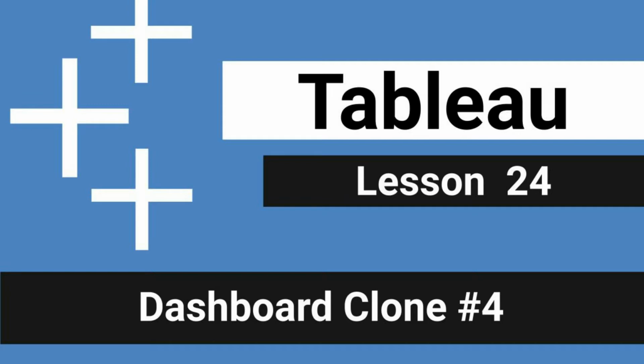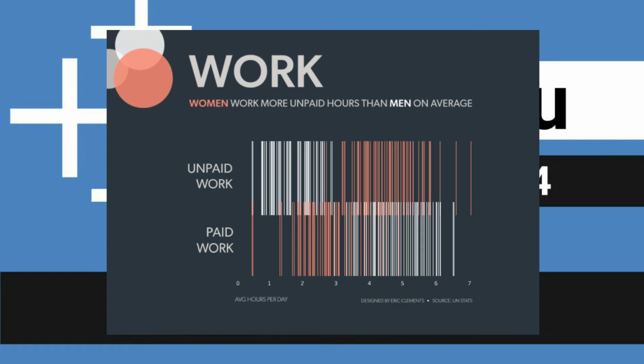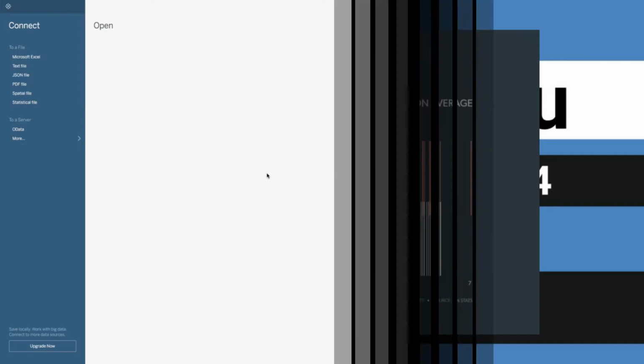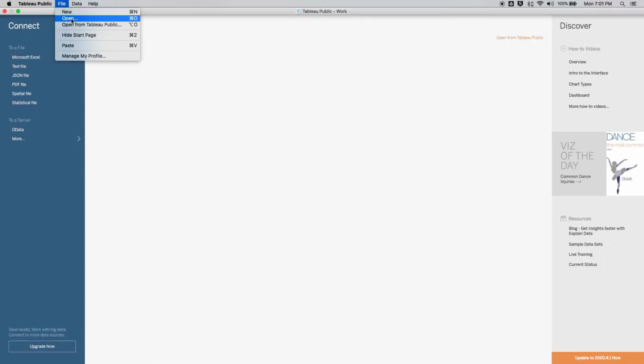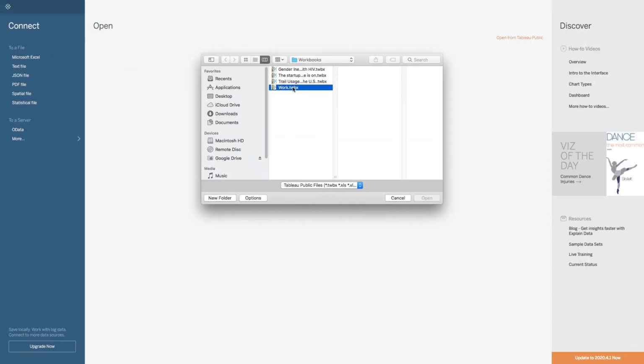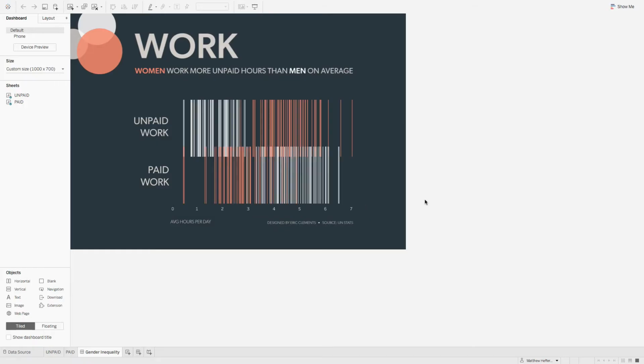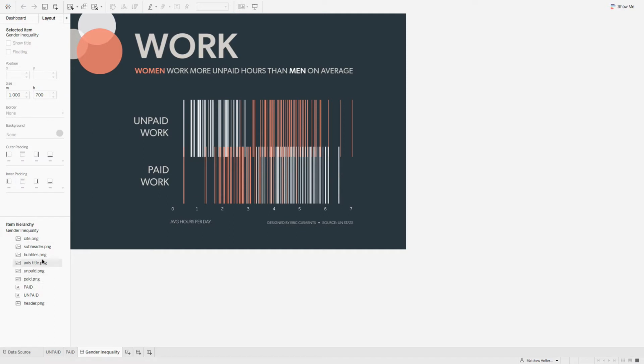Today, we are going to be cloning a dashboard titled Work by Eric Clements, which explores gender inequality. I put a link to his dashboard in the description below, so give it a download, and let's open up the Tableau Public app. We'll go up to File, Open, and then we'll select the dashboard, and we'll hit Open. First thing, we'll see that it is a custom size, a fixed size of 1000 pixels by 700 pixels. If we go to the layout, let's see what this is made up of.